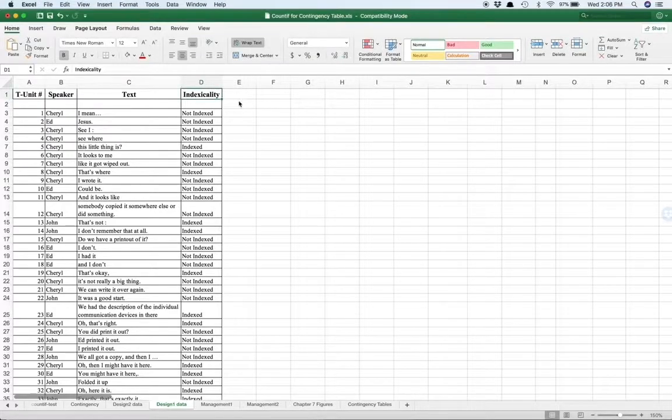In Excel Procedure 4.8, we are going to be setting up your databook to do nested coding. In this example, we've got data coded on one dimension for indexicality. That dimension has two codes, indexed and non-indexed.